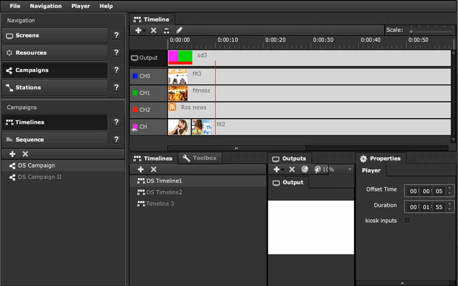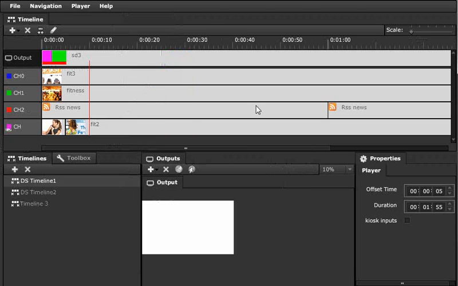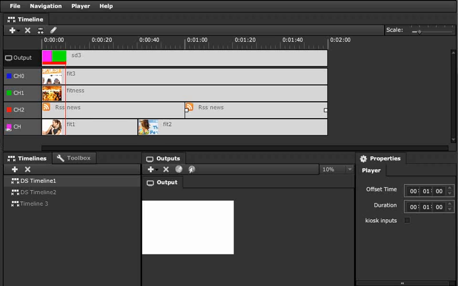Let me demonstrate how this works. I'll make a little bit more room here, and zoom out a little bit on my first timeline. Now you'll notice that if I take this RSS news component, for example, and try to drag and drop it, I'm always limited by the total length of the timeline, in this case 2 minutes. So I'm limited by the boundaries of the timeline. I cannot go beyond that because this channel belongs to this timeline.